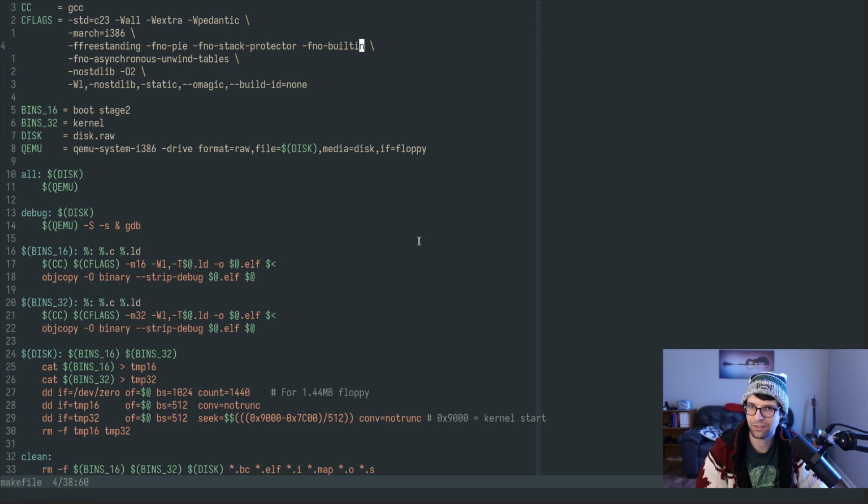No built-in, I'm making sure we're not getting built-in headers or libraries or things, just in case. I don't remember exactly what no built-in is, but I did need it. As opposed to no standard lib, which says don't link in the standard C runtime startup and other files. But this might just be for compile time, and this is for linking, and they do similar things.